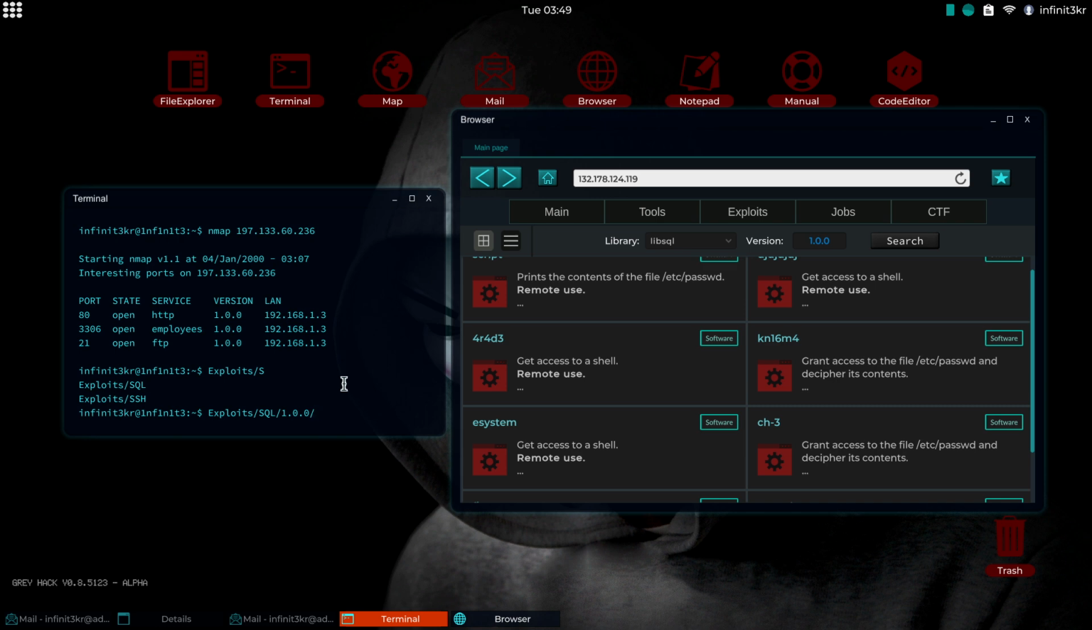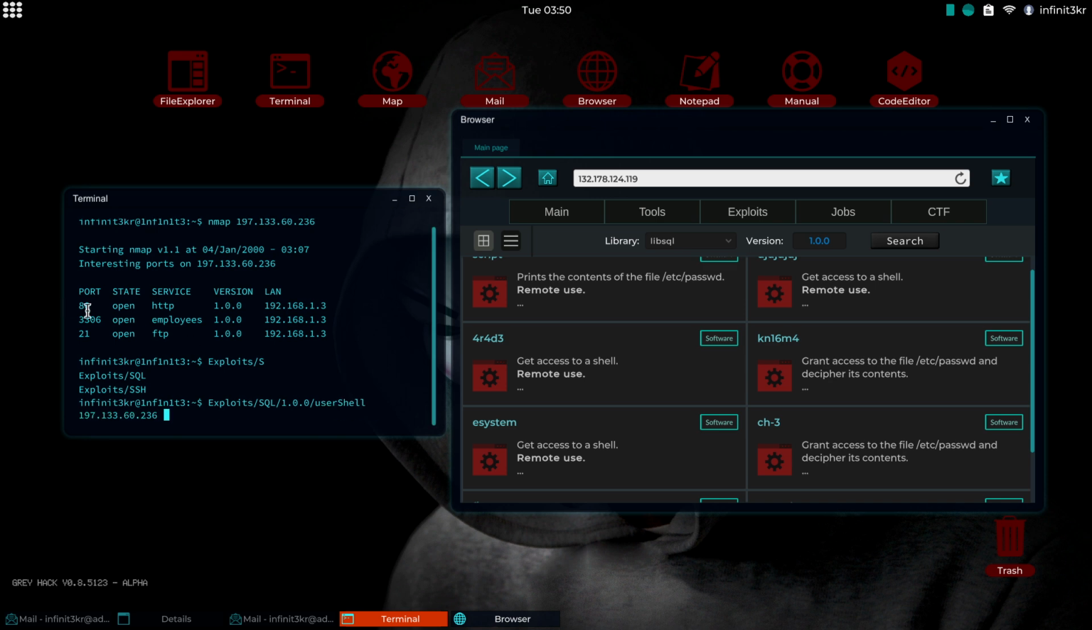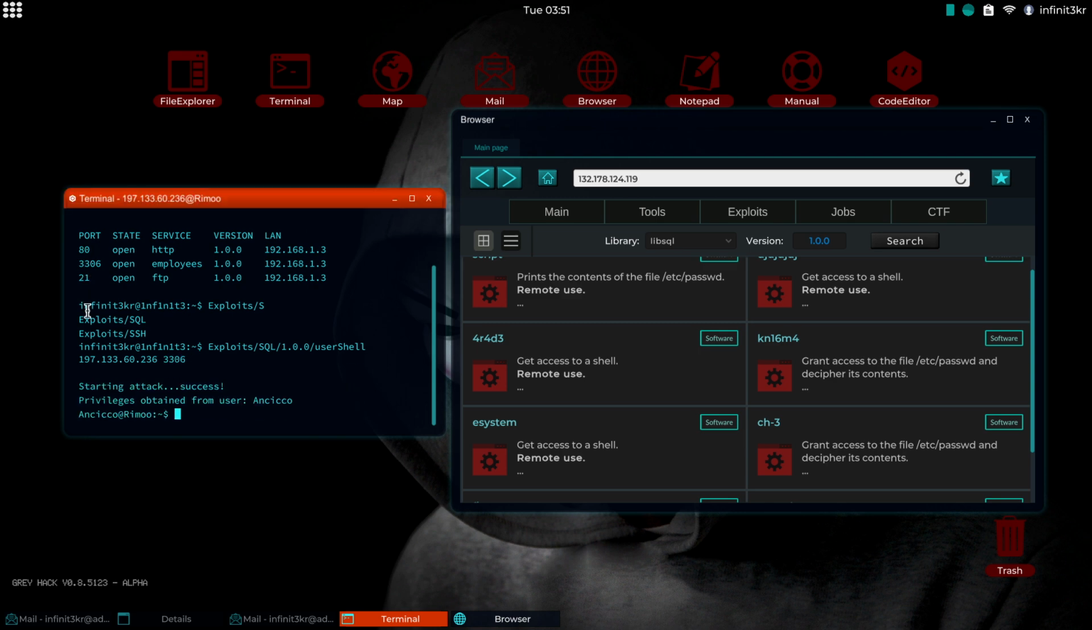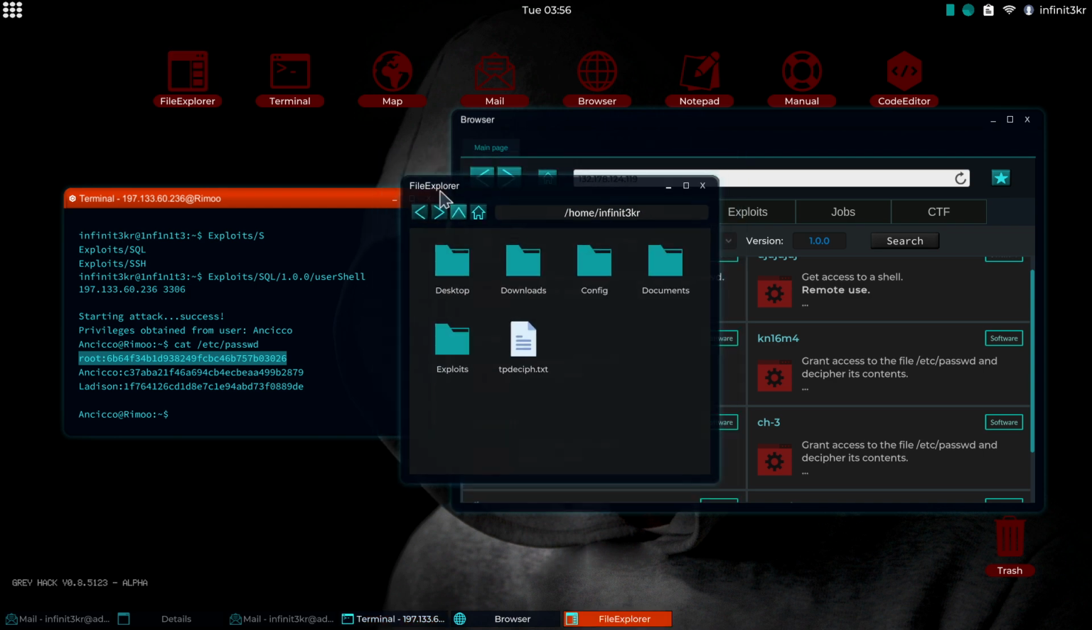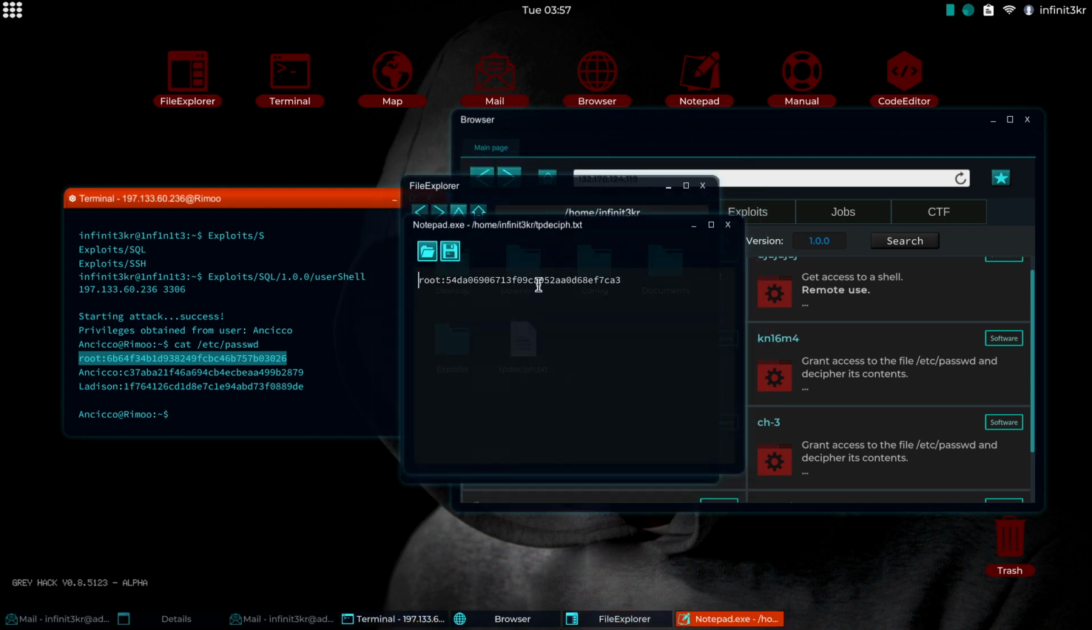All right, 1.0, and we got this one called the user shell. There again, the tab. We'll do IP address, and we will do port 3306, and there we go. Just like last time, we have a non-root user shell, which now we can do our cat /etc/passwd, enter, and voila, we got our root user. Let's copy that. Go into our file explorer, do our cipher. I'm going to just overwrite that, save it.